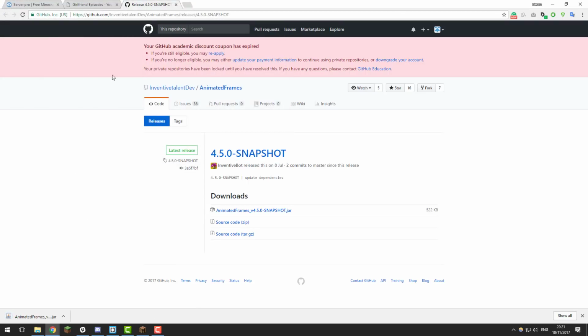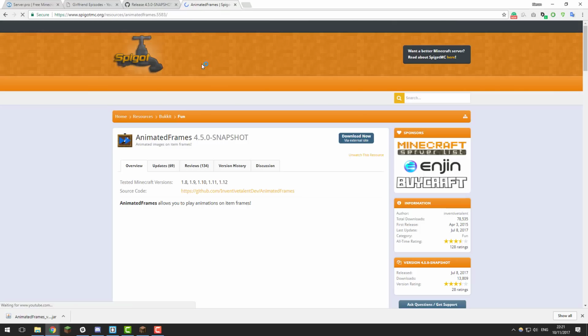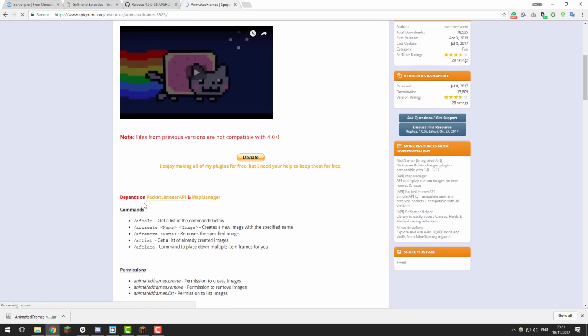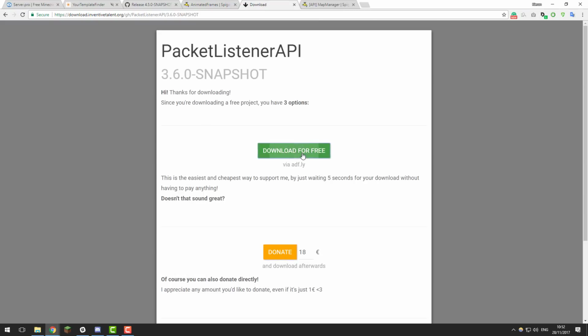And then what we'll need to do is go back to the animated frames page, and we'll also need to download two other plugins. So there's two plugins here which it depends on. It's Packet Listener API. So if we open that in a new tab, and then we need Map Manager 2. So again, you just need to click download now on these two plugins. It's the same steps to download each one of these.